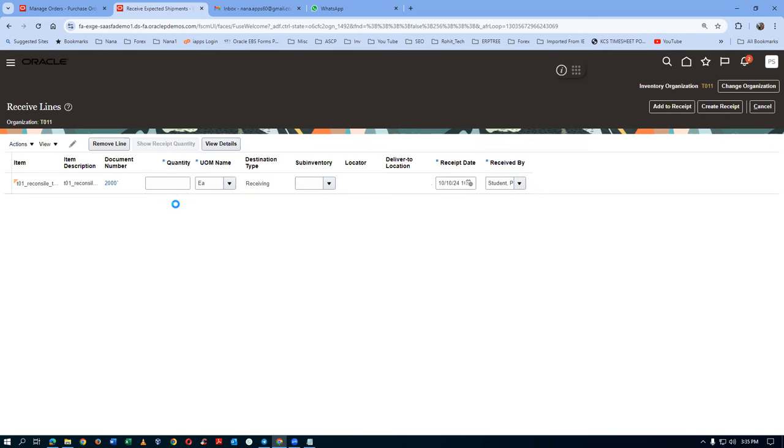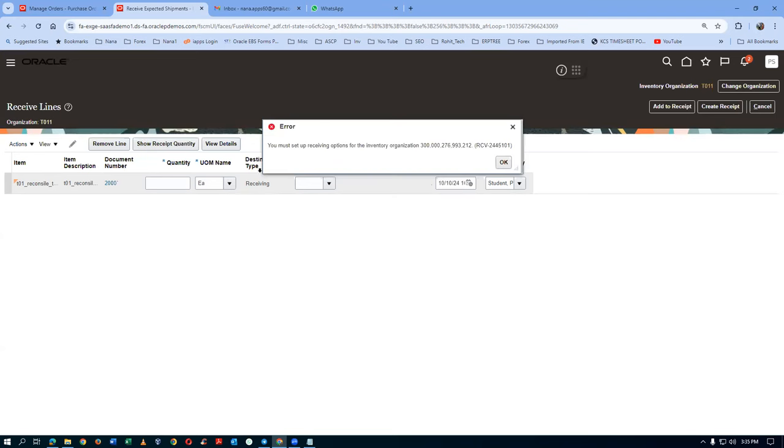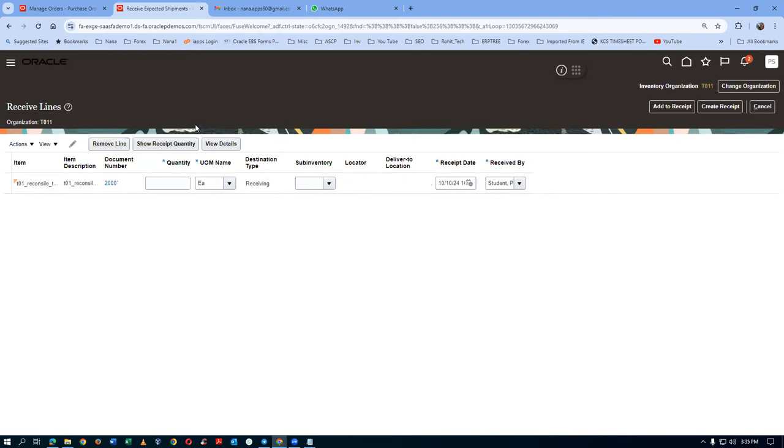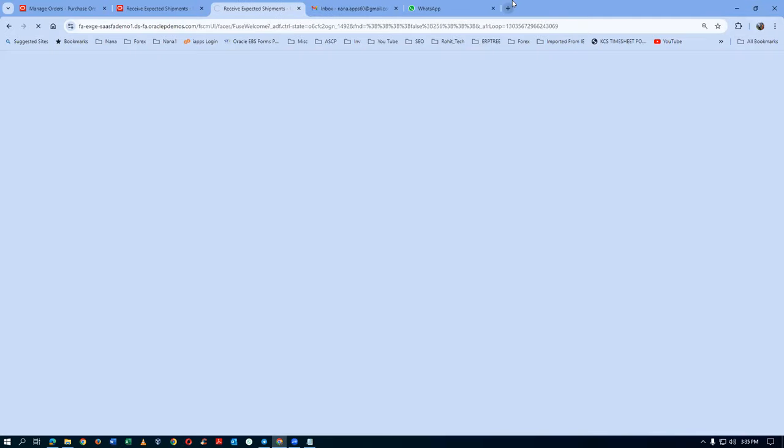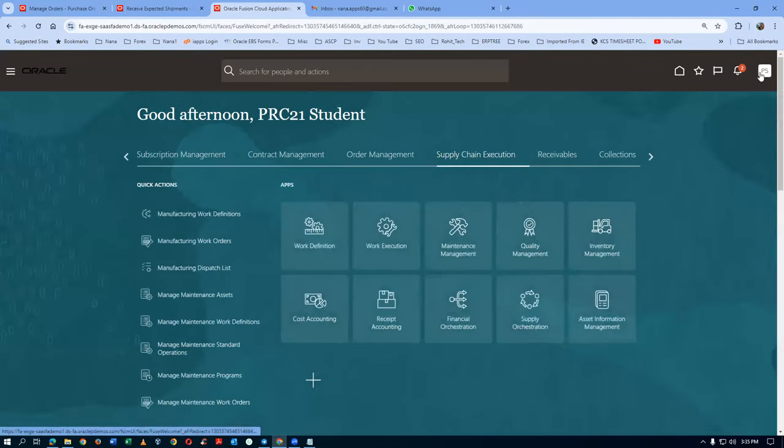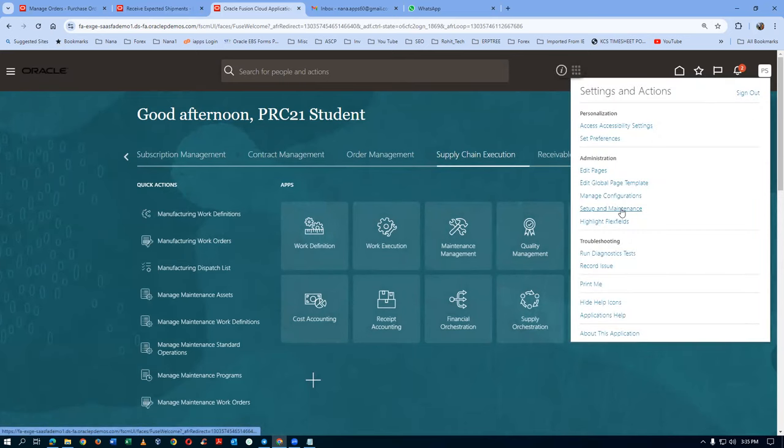Now, receiving will not have any sub-inventory, right? It is the gate receipt, actually. So the gate man is now going to make it. You must set up the receiving option. The receiving parameter is not set. Right click on duplicate. We have to set up the receiving parameter. So I will go to the setup and maintenance and set up the receiving parameter.